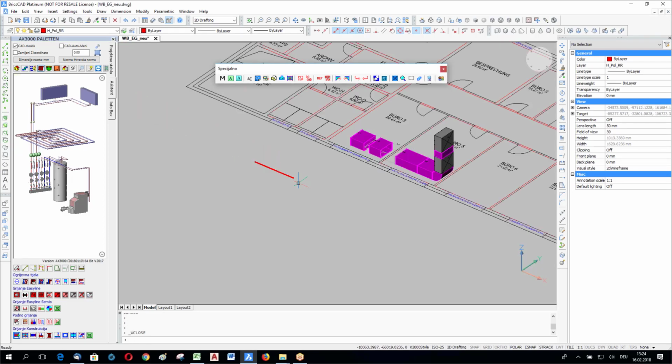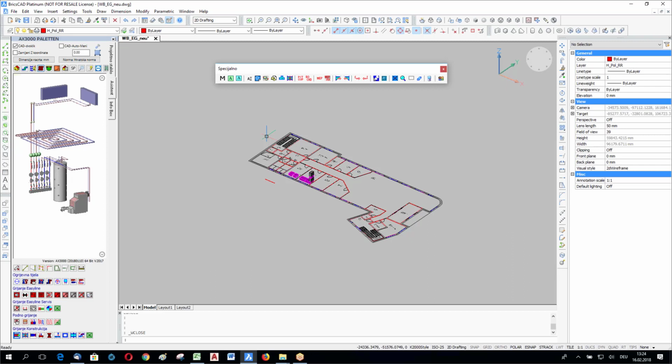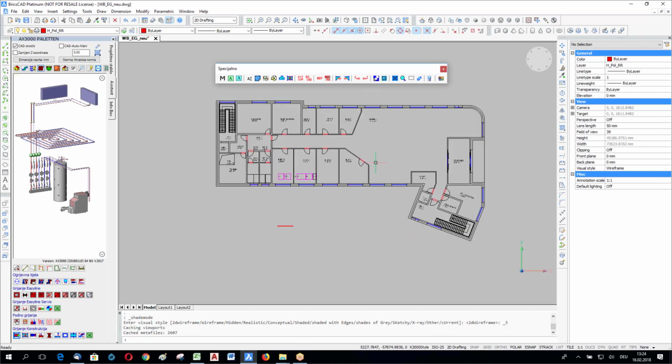Let's go back. So this was the first point of the web session today: how to create, manage, make, and manipulate your own blocks. The next question was how to generate views and sections, which types of views and sections, and which different viewings can be made. So I will switch back to the plan view.